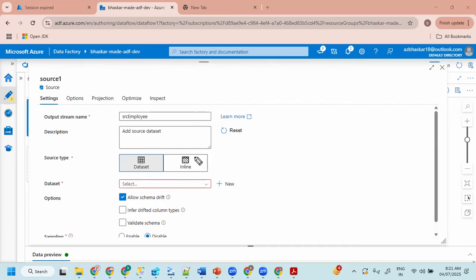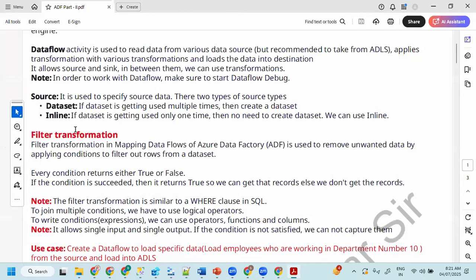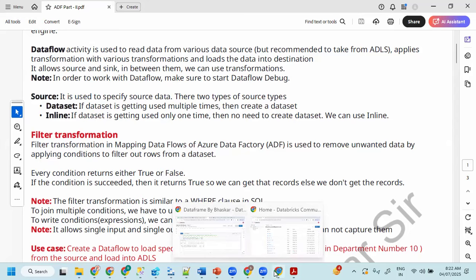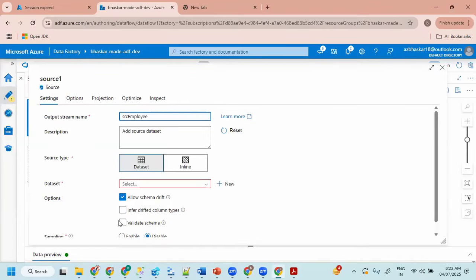So that is what I'm trying to say here about dataset and inline. If a dataset is getting used multiple times, then create a dataset. If it is getting used only one time, then no need to create a dataset, we can use inline. And the filter transformation will be used to filter the data. Let me take the data from Data Lake Storage Gen 2, ADLS Gen 2.